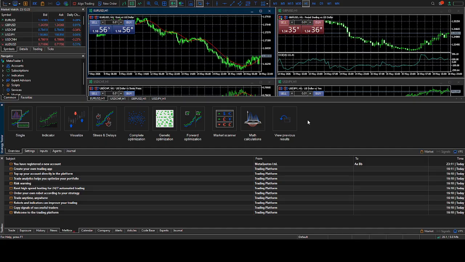process straightforward and efficient. First, open your MetaTrader 5 platform and ensure you have the historical data required for the currency pair or asset you want to test. You can download historical data directly within the platform by going to the Tools menu, selecting History Center, and downloading the relevant data for your chosen instrument.